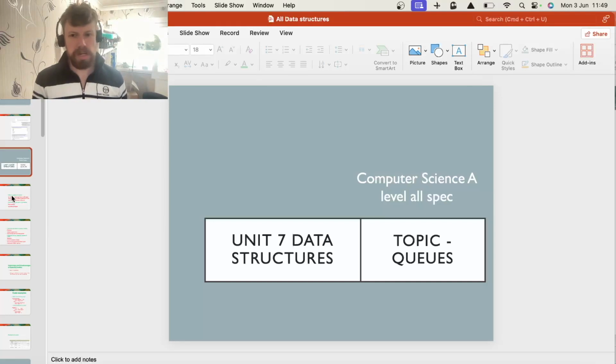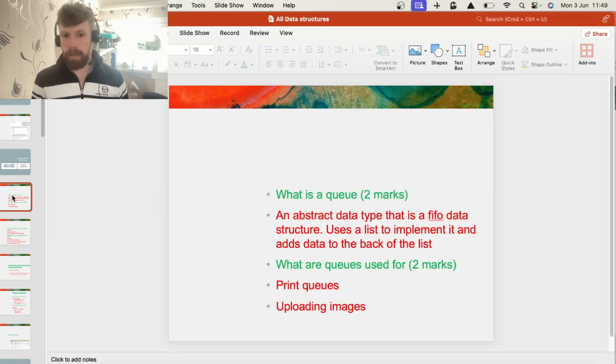So first one is queues. It's going to be in this format: what the item is, some of the different features about how to add, search, delete data from it, the pseudocode or programming code around that, and then an example of how it all fits together.